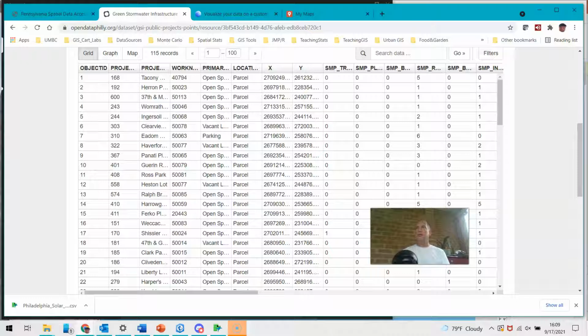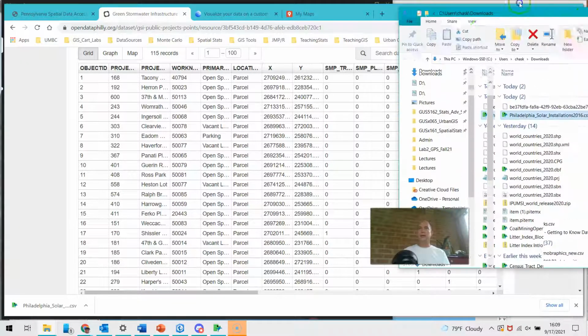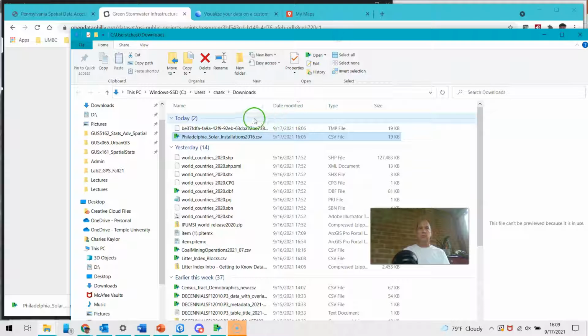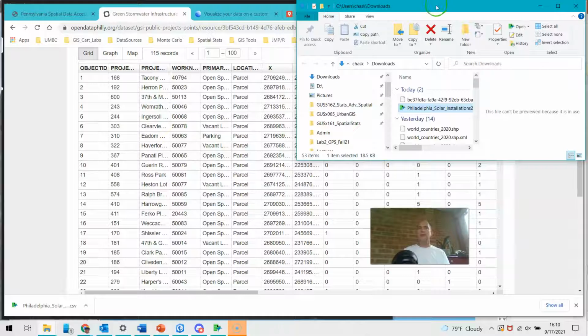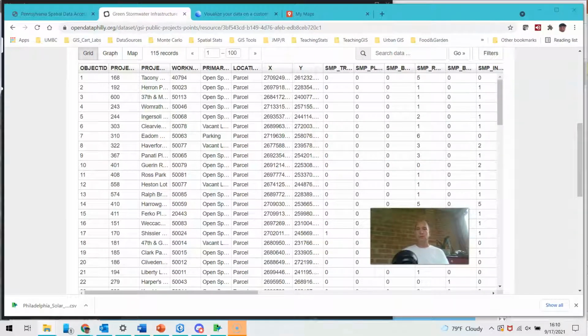But if I did, the data file would end up in my downloads folder, and it would look a lot like this. It would end with a CSV. That would be the type of file that it is, which is just a generic data file that, like I said, just about any program can open, like Excel or Google Sheets.